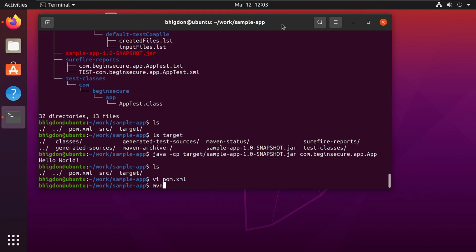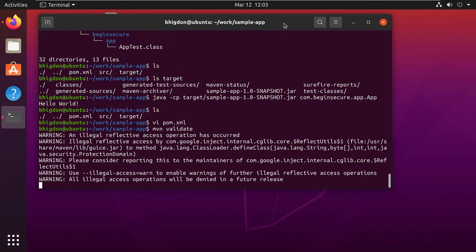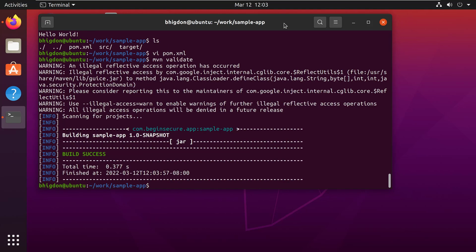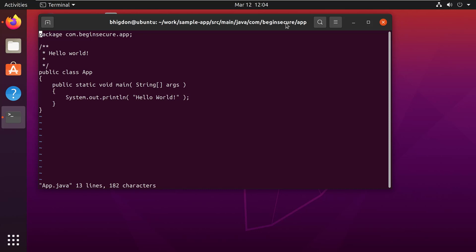And run the validate phase again to check to see if our pom is still good. We see build success, so we're good. Now let's edit the App class and make it a bit more interesting. We want to get rid of the println statement and add some code that will require a dependency. In this case, we'll add some code to parse a JSON string. This will require the addition of a third-party library to do the work.